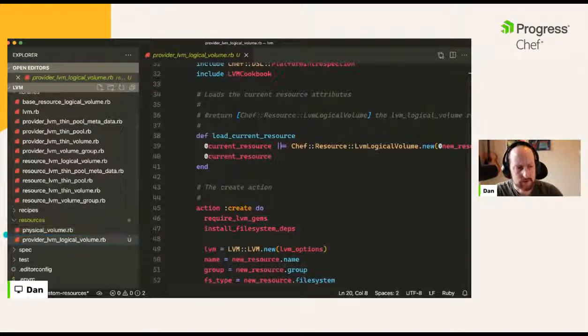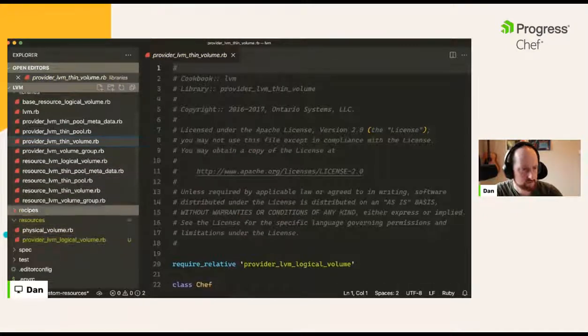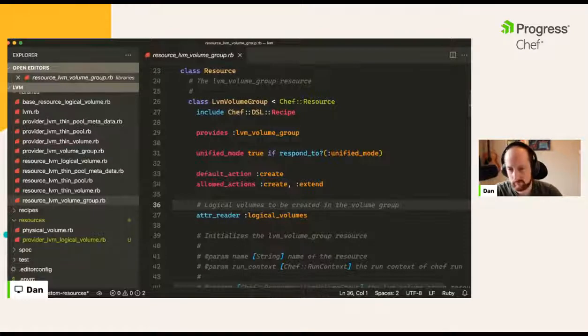The resource is how you access logical volume group. There we go. It's how you access it, basically. So default actions, allowed actions, that kind of stuff. Setting unified mode. When you're looking at custom resources, and how does that map onto LWRPs or HWRPs?